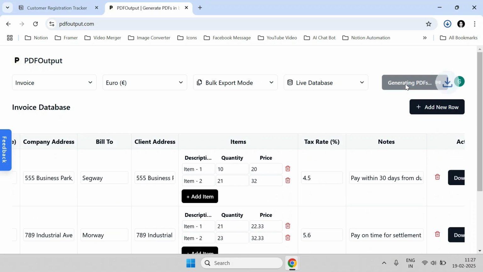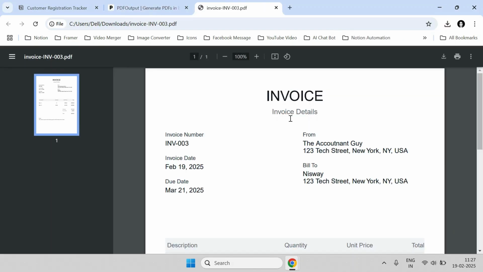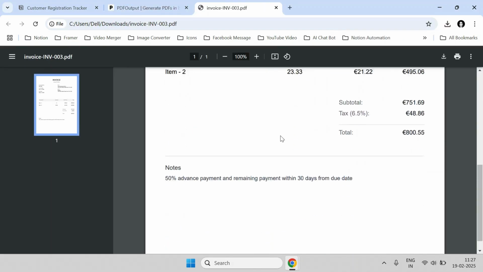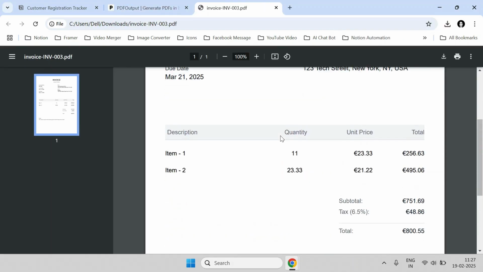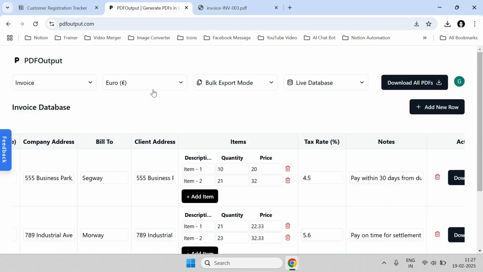Okay, so as you enter the information in these particular rows in the database, simply click on download all PDF, and it will start generating PDFs one by one as per the information that you had filled in. Okay, so we have generated three PDF documents. Let me quickly open up one of those documents to show you how it has come out. It comes out precisely in the same format as we had generated in single PDF mode. And again, we had selected the euro currency. If you change this currency to any other currency, it will automatically come out in that format.